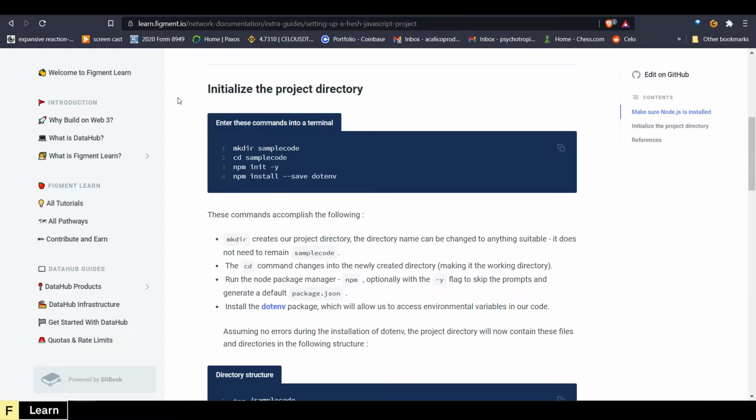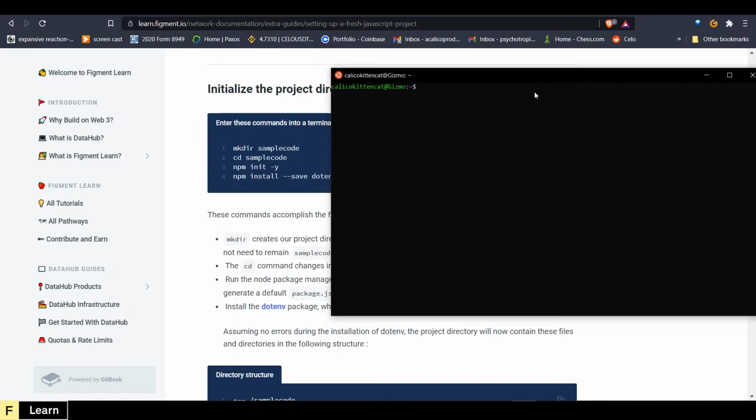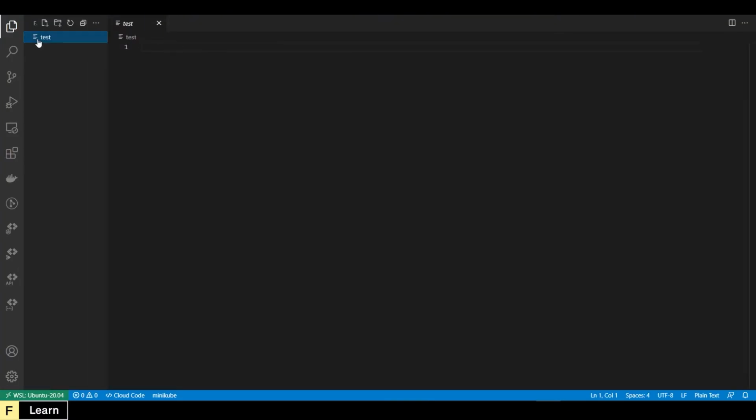All right, initialize the project directory. Let's open up Ubuntu, and in here we can run mkdir, which is make directory, and we're going to do test. And test already exists because we made it in the previous video. Now we can go cd, and that's change directory, or we can do my favorite, and that's code, and then test. And that's going to open up the test directory inside VSCode. Here we are inside the test directory. There's our test file.